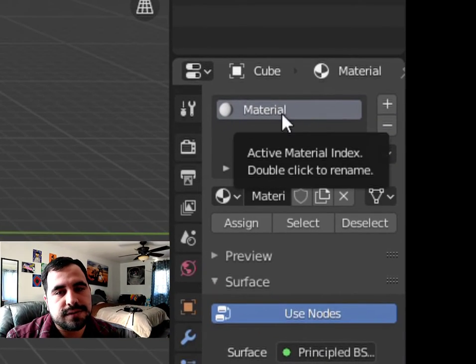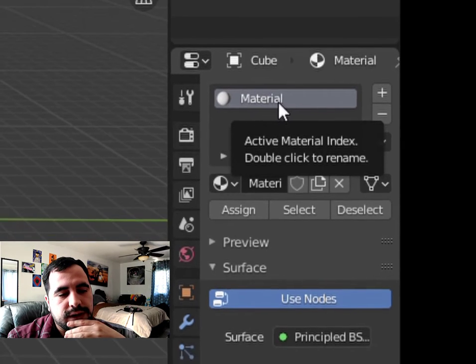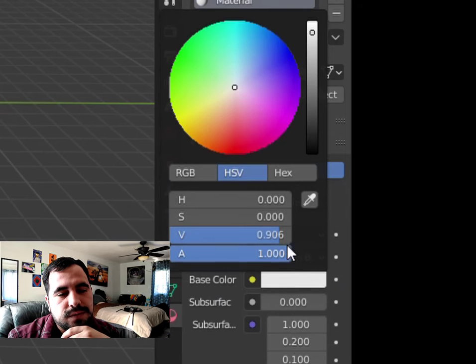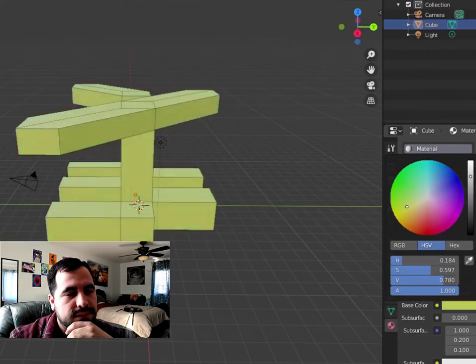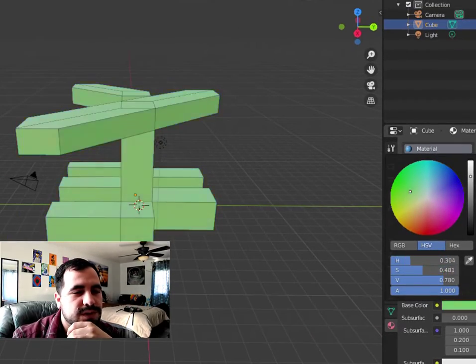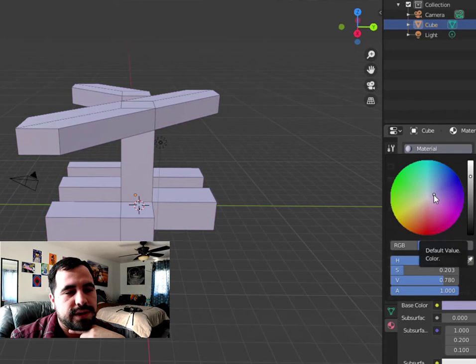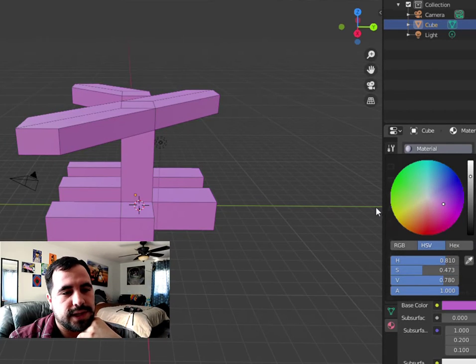we have this material, right? It's gray. To change the color, you go here where it says base color, and you're given this little rainbow. You can make it darker, lighter, and just choose any other color that you like. I like the color pink. Right? So let's just go with that.